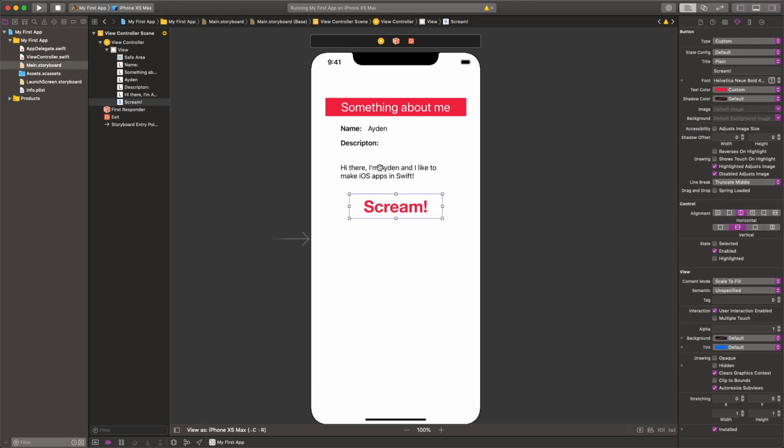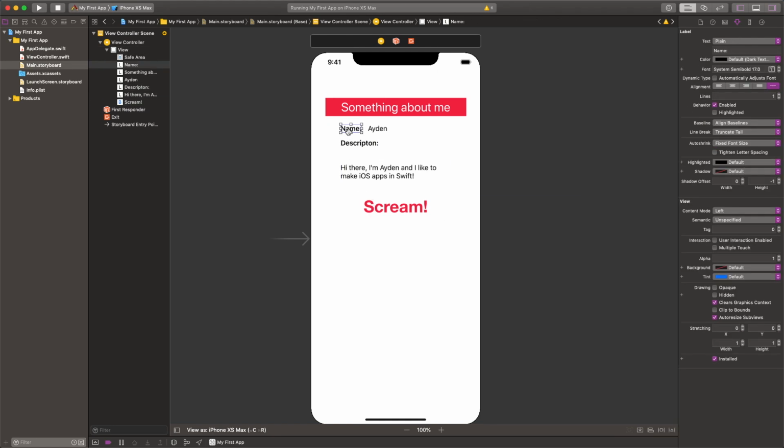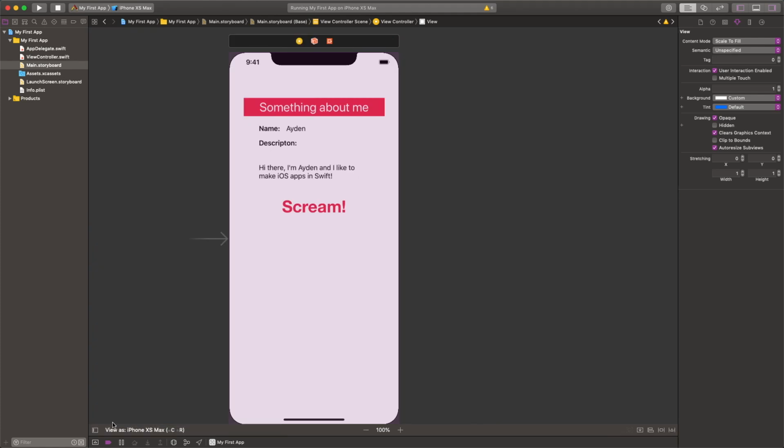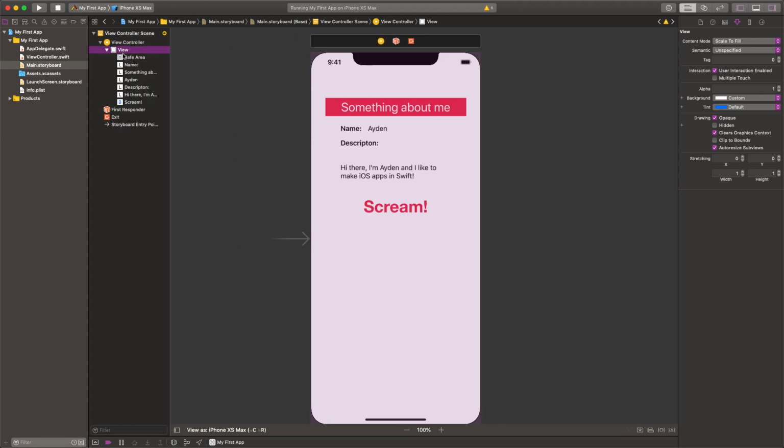This is a view, this is a view, this is a view, this is a view, this is a view, and this is a view. In fact, this back thing here is also a view. If I go to my hierarchy over here, which you can activate by clicking this button, each one of these little things I see here is a view. They're just different types of views.